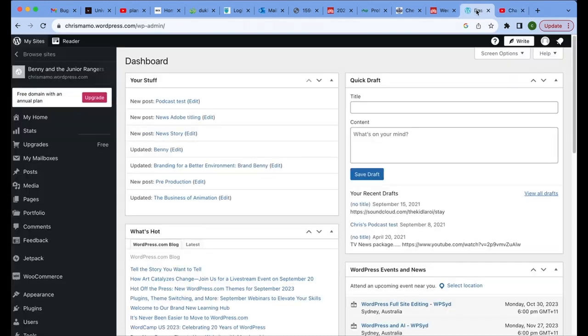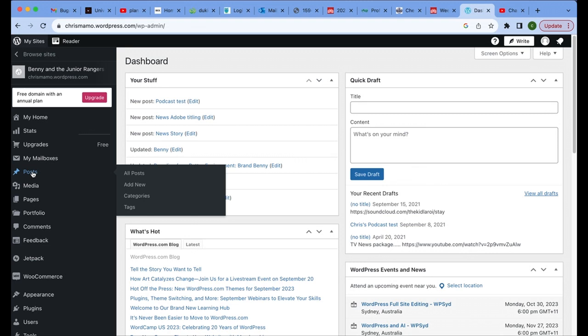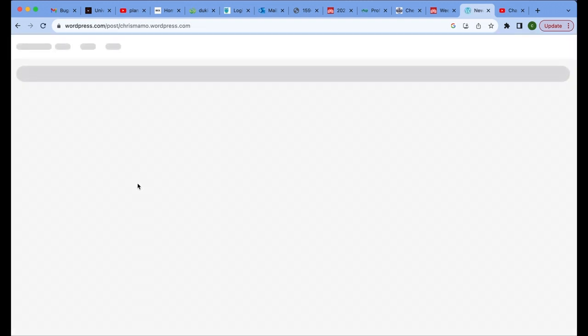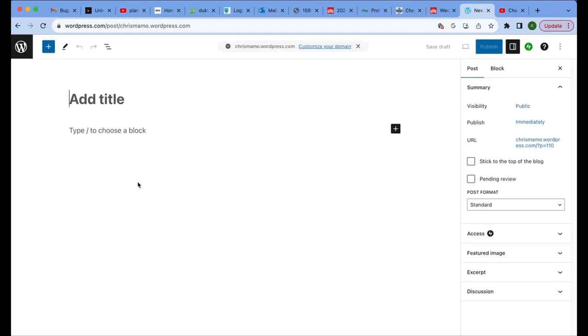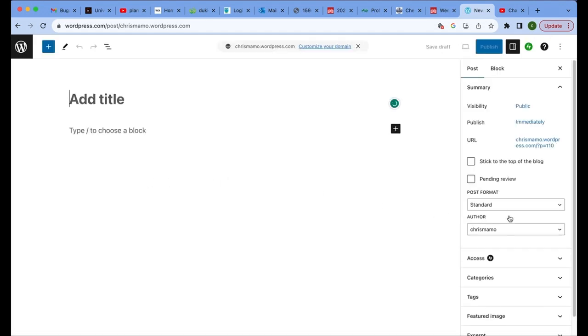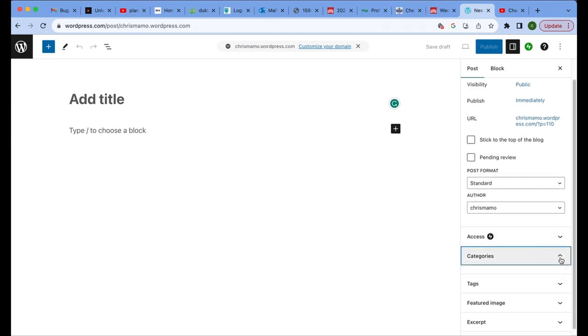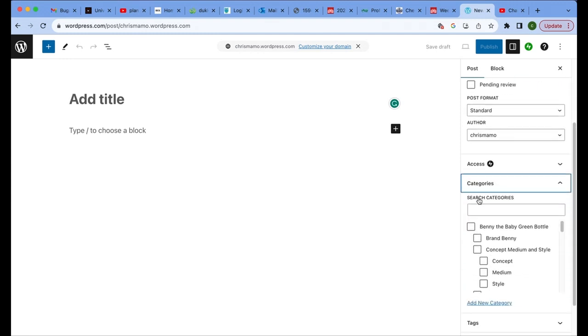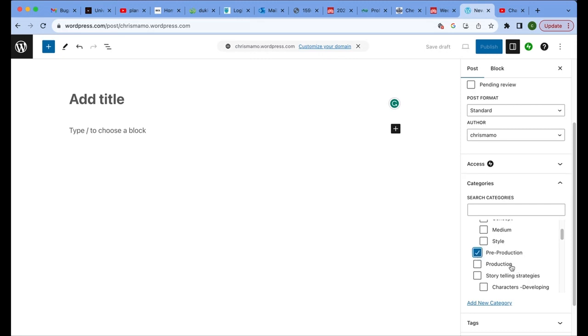And then we go into our WordPress site, okay? So we go into post, add a new post. Now, you should have all this on your WordPress site. Okay, and then you just pick which category you're sending it in. See, I've got a whole heap of categories. Where am I going to put it? Let's call it in pre-production.